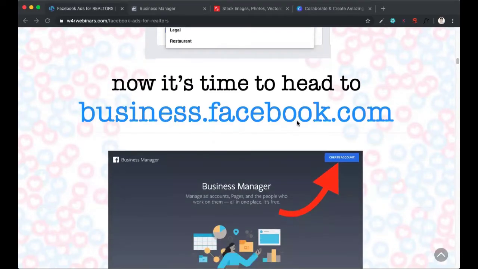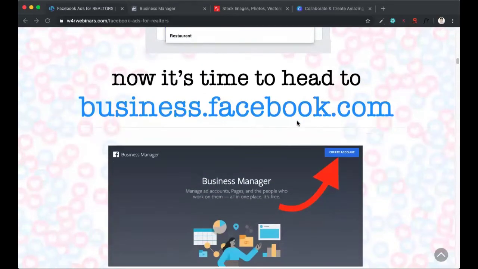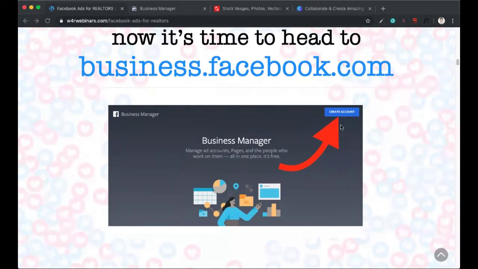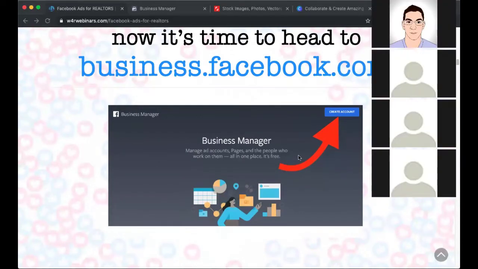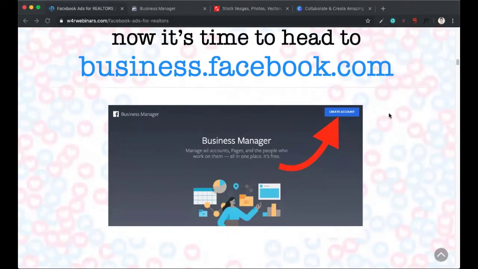It's done on business.facebook.com. When you go there, all you're going to do is hit the Create Account button. I have a nice big red arrow here to show you. When you click Create Account, it's going to ask you some very basic information, like your name. Just put in any information. This is not public information, so it's more for you.